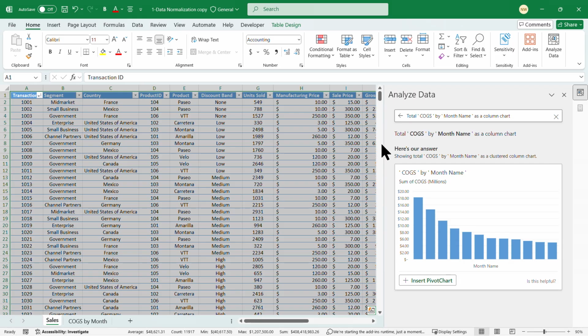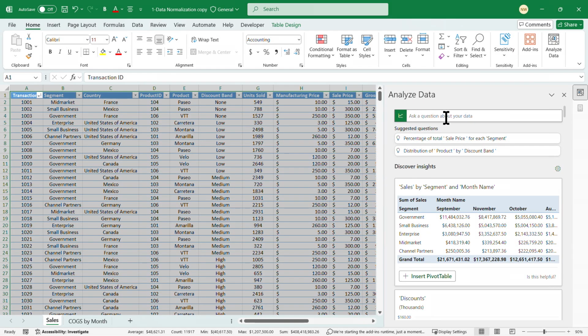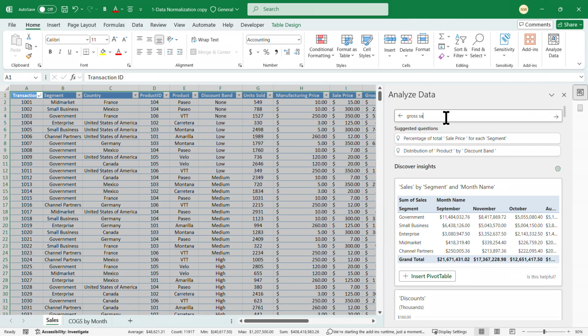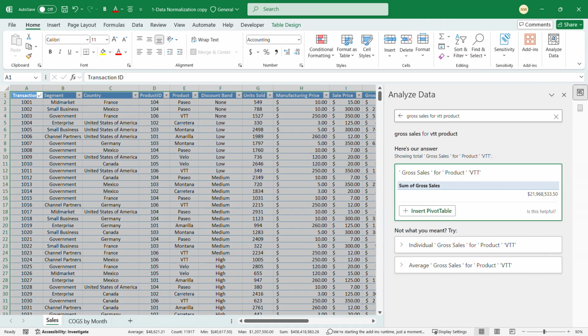All right, let's go back to sales and let's see what other insights we can gain here. Now, I'll try and type in a question. Let's see if I can find something that makes sense. Okay, so I'll say gross sales for VTT product. So gross sales for VTT product. And look at that. It actually provides that detail for me.